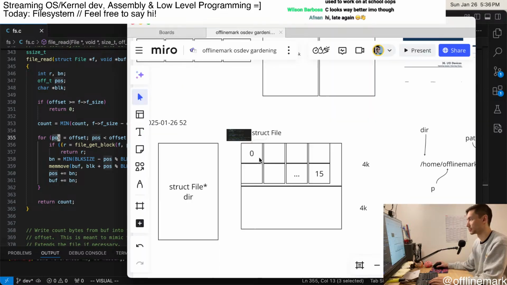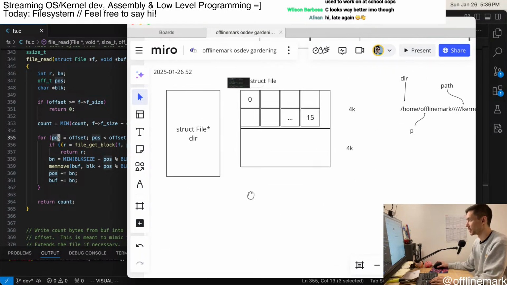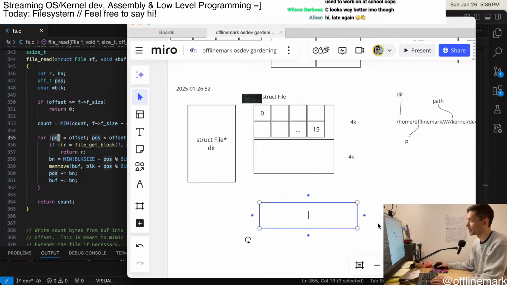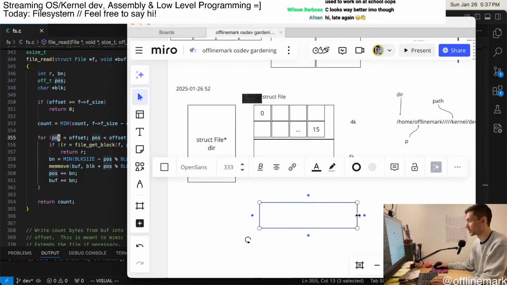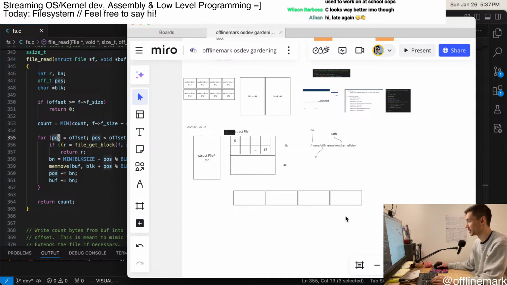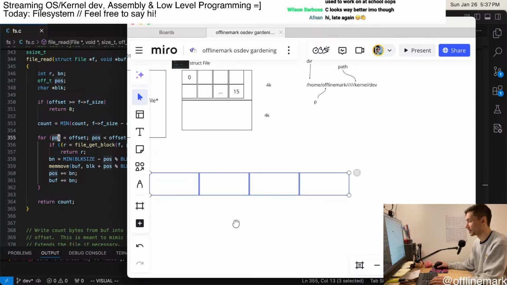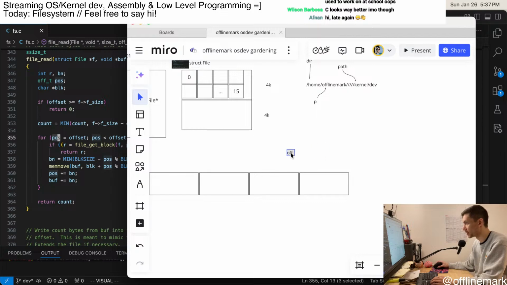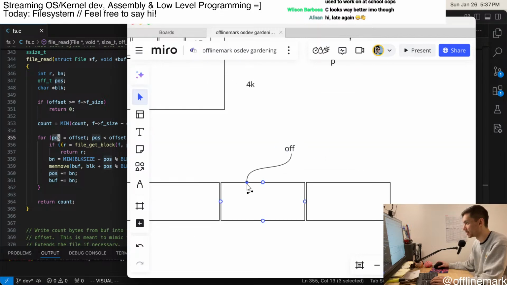So maybe just to draw it out, here's the file. We have a file here and it's in a couple blocks. We have some offset into the file. Let's just randomly point it right here.